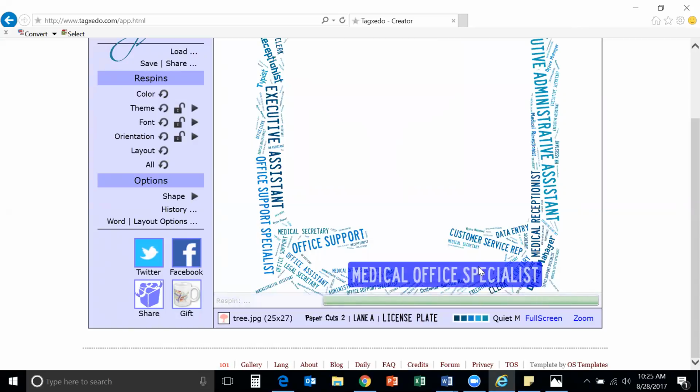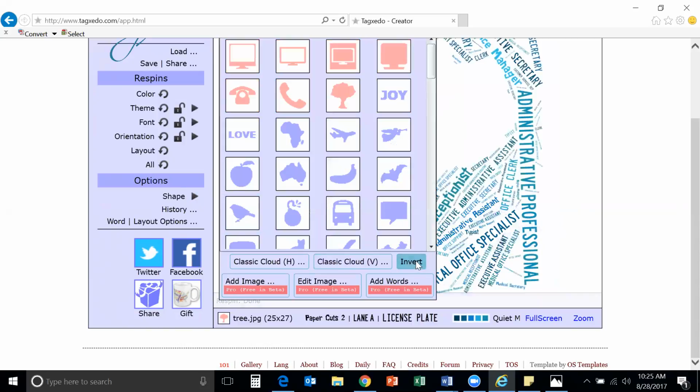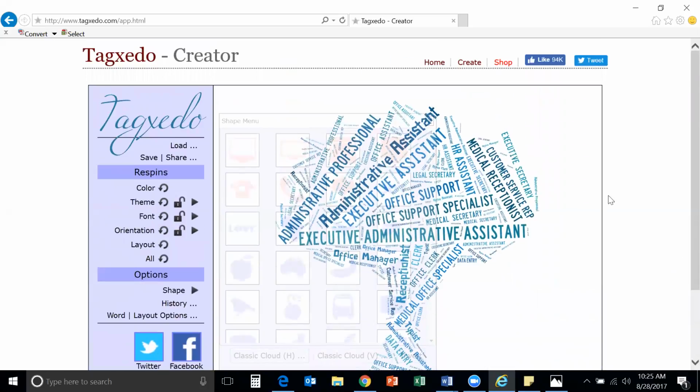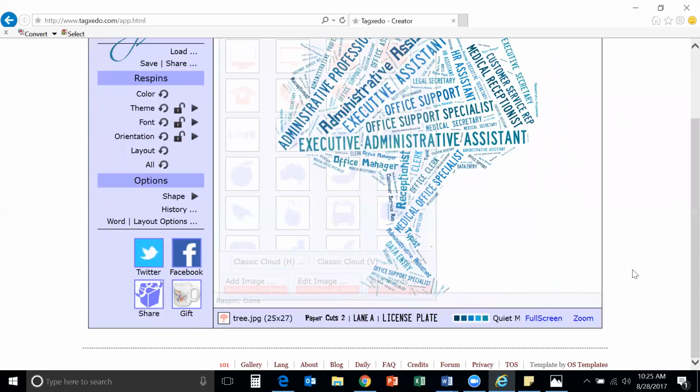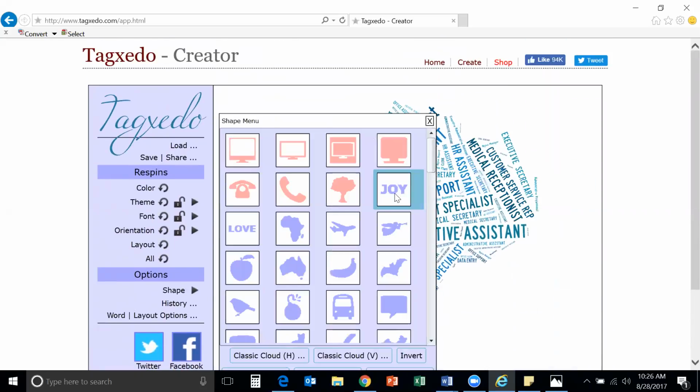If you don't like it, choose a different tree. So there's the inverted. Let me take that one off. Okay, here's the tree that I added. Okay, so I had all the names of my family members inside the tree, and it turned out really, really cool. Okay, so that's how you add images.